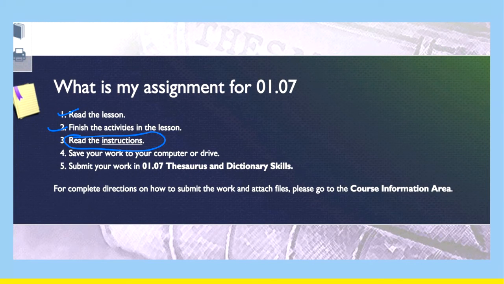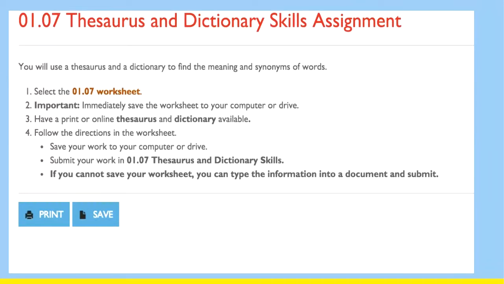And you want to save your work to your computer or drive and submit your work in 1.07 Thesaurus and Dictionary Skills. Okay. So what I want you to do, since you're following along, is I want you to go ahead and click right on the instructions. We are going to review the expectations for 1.07 together. So follow along as I read it out loud for 1.07. You will use a thesaurus and a dictionary to find the meaning and the synonyms of words.